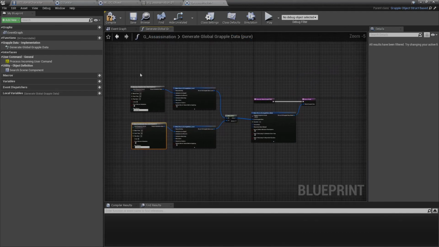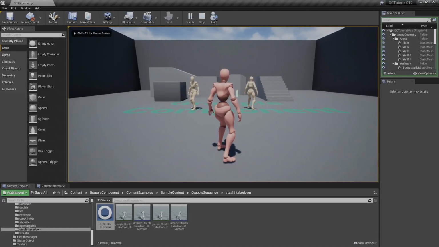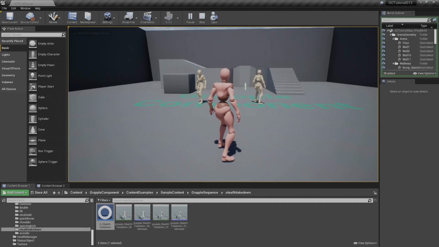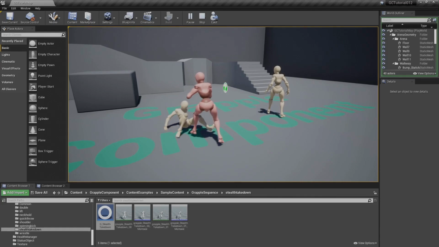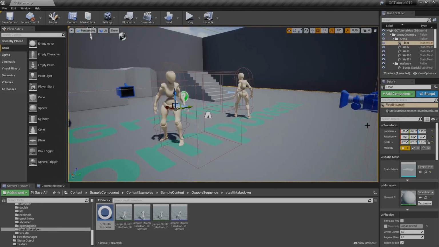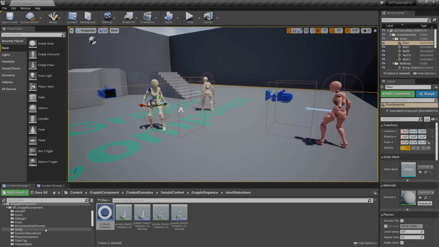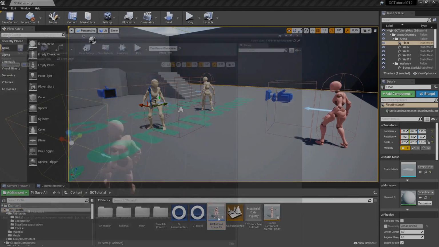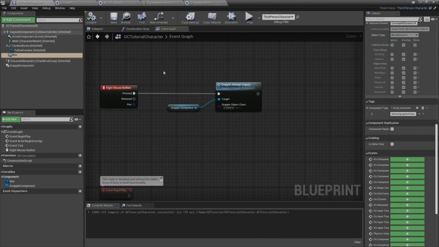Now, if we compile this and save, let's see how it looks in game. Of course, this does not do anything yet in game, because our character is only set up to play the other grapple sequence when we press the right mouse button. So to change this, let's go back to our character, which is here in the GC tutorial folder, and go to its event graph.